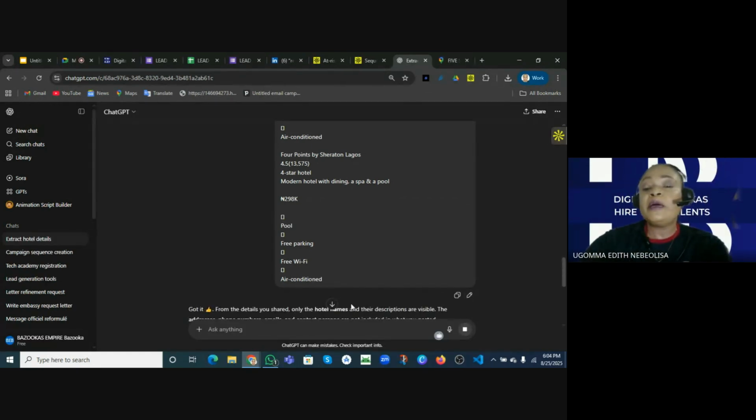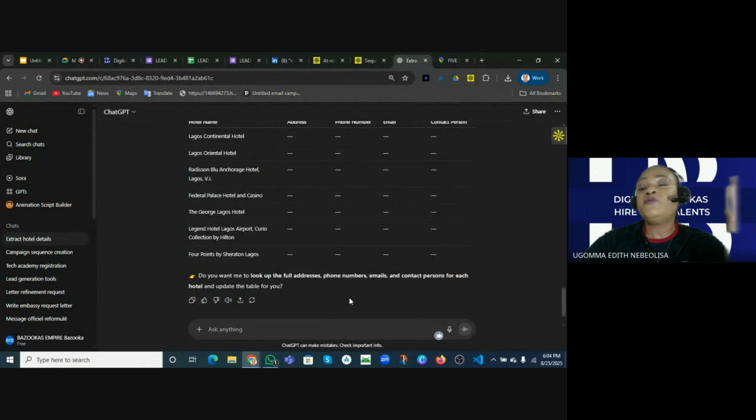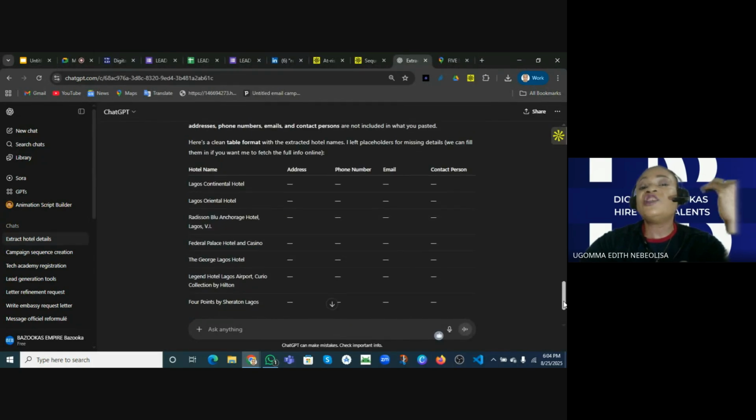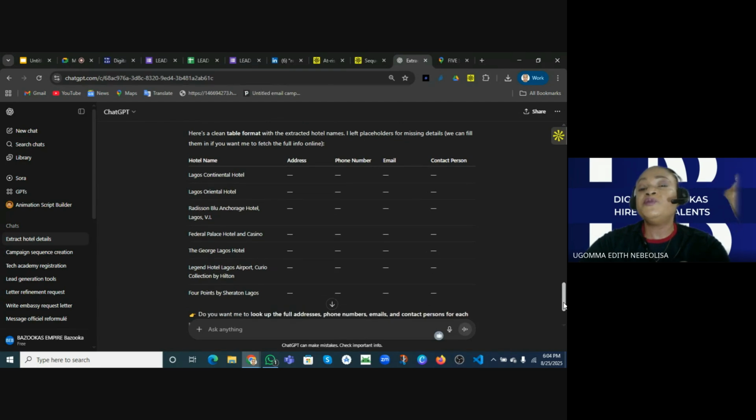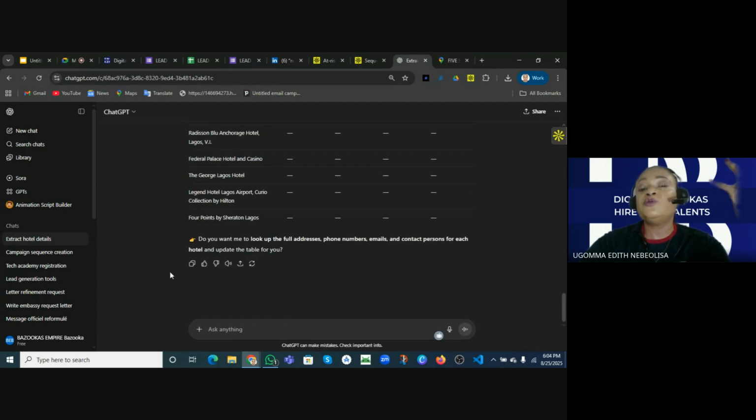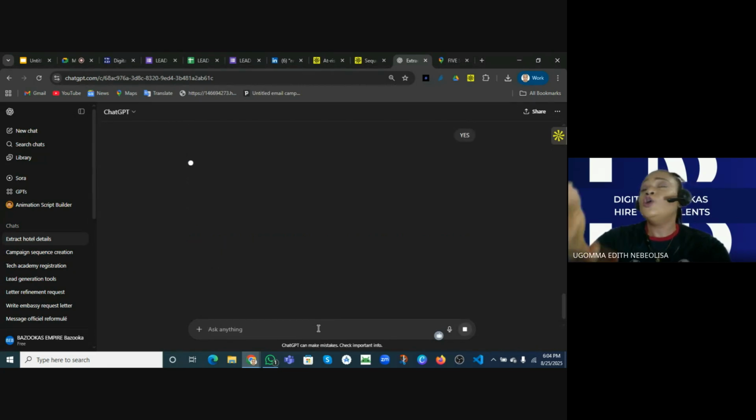We gave it a command to do what? To put them in a table format, right? So you can see ChatGPT trying to put it in a table format for us. It says you want to look up the full address, phone number, of course we want those of the hotels. You know, ChatGPT likes to do too much, so let's allow it to show us.